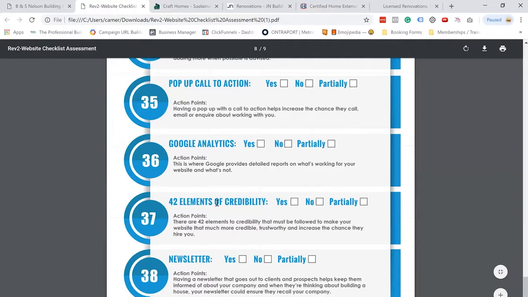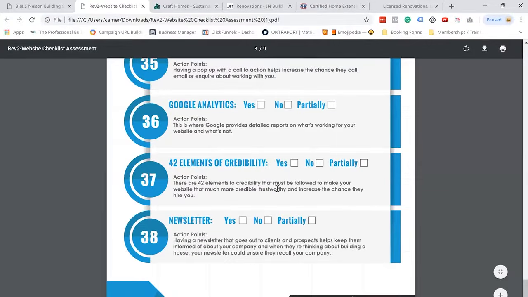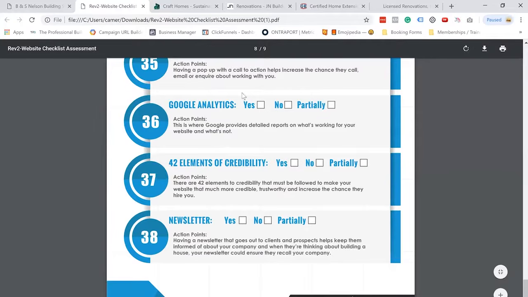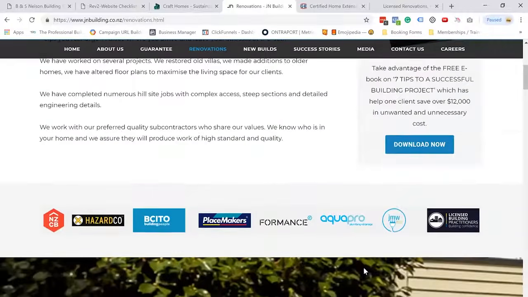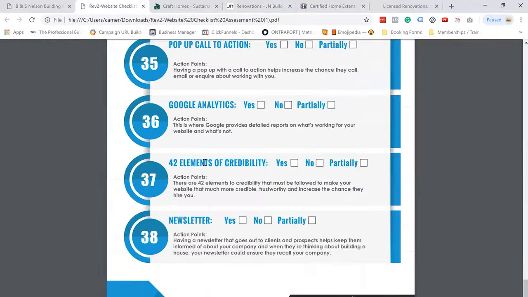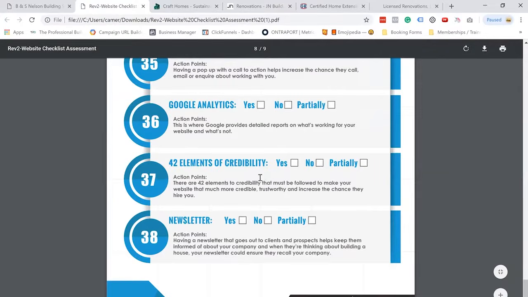42 elements of credibility. This is around building trustworthiness and increasing the chance that they get in touch with you. There's a whole training on this, guys, so you can look that up in the Builder's Toolbox. Essentially you want to have associations and things on there. You're getting trust from Placemakers because trust is transferable. People might not know who you are, but they know who Placemakers are, and therefore they associate their trust with you. There are all these elements of credibility you can use, but there's a full training on that, so I won't go too much into it.